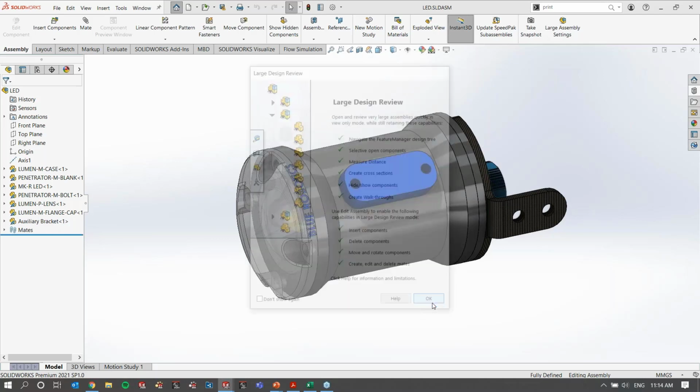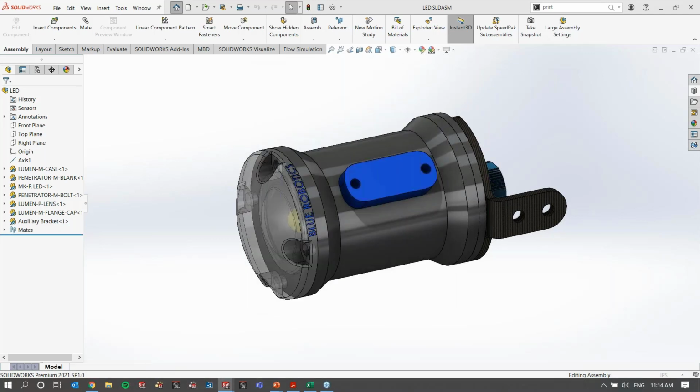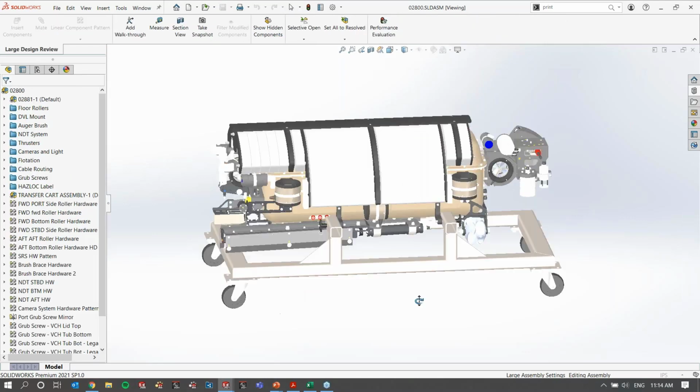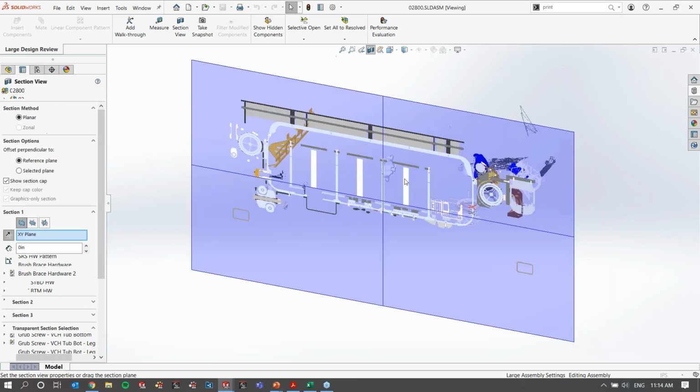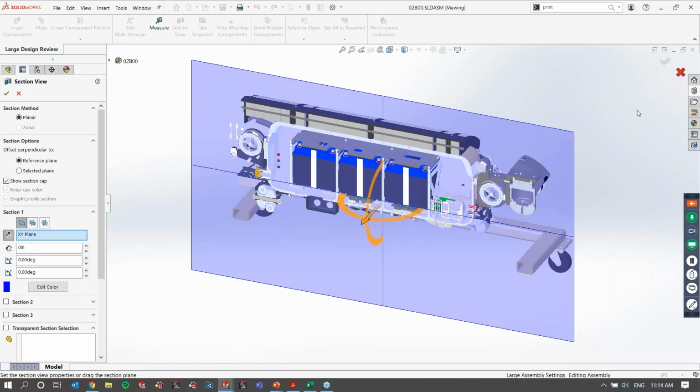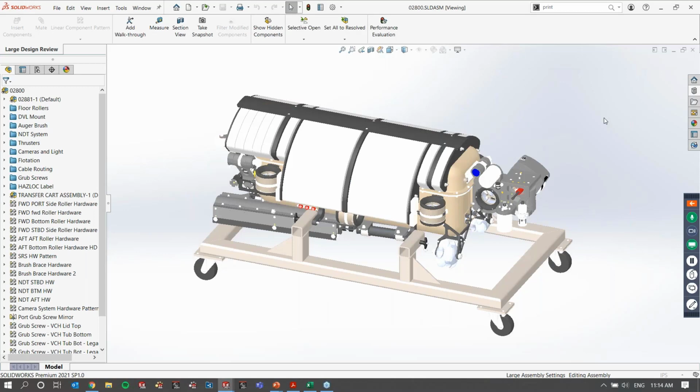So I'm just going to click OK. Just notice how fast it is going to open. And with the click of a button, it is going to open the entire model. So here you can take a look at the section views. You can inspect the internal components of the model and so on. You can insert new components into this particular file.